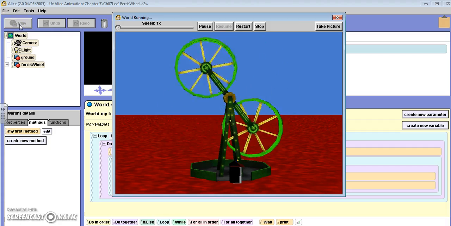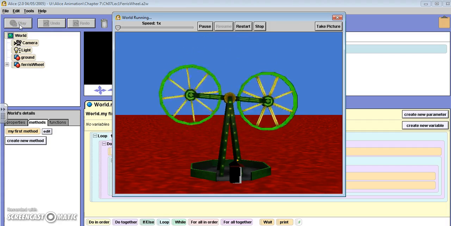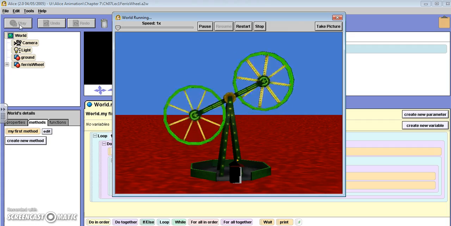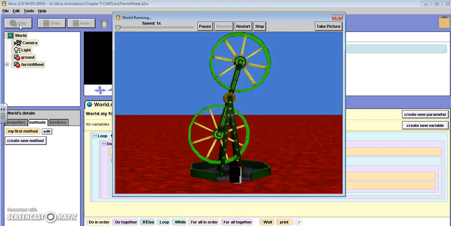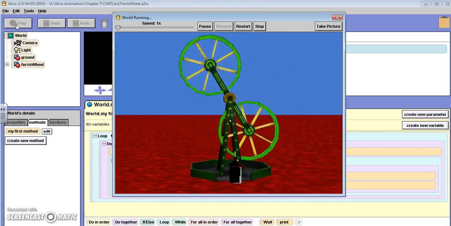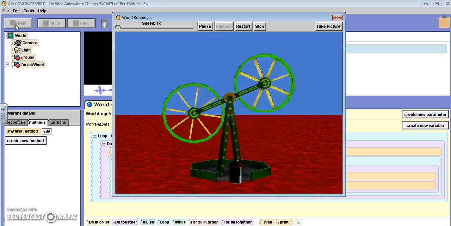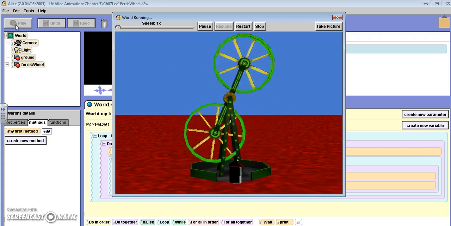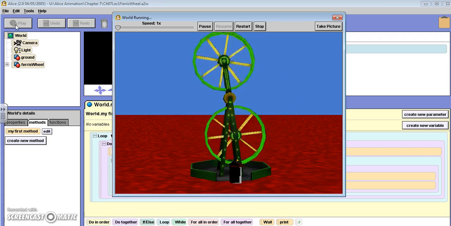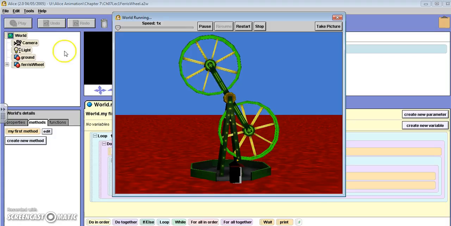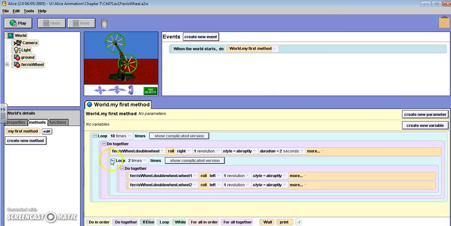Let's play it and look. Once it does this 10 times, it'll stop. Always done. So there's a loop inside of a loop. So nested loops are for complex code that needs to be repeated, in this case, a rotating Ferris wheel.